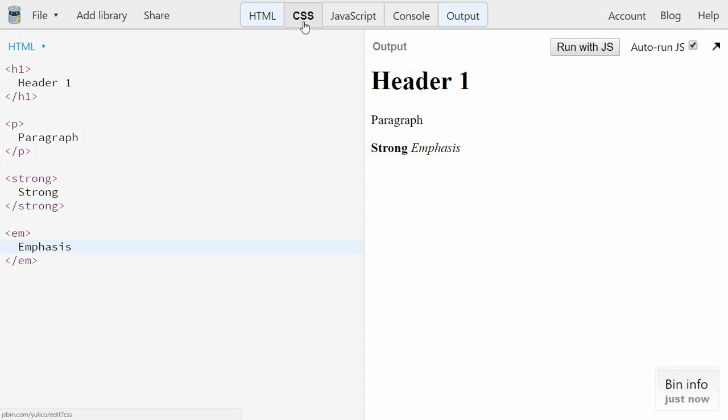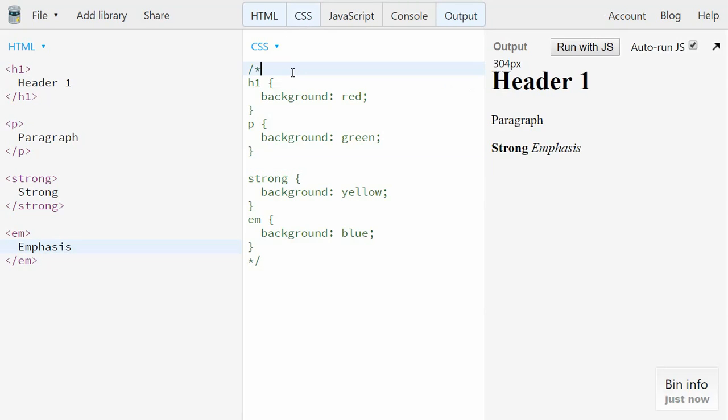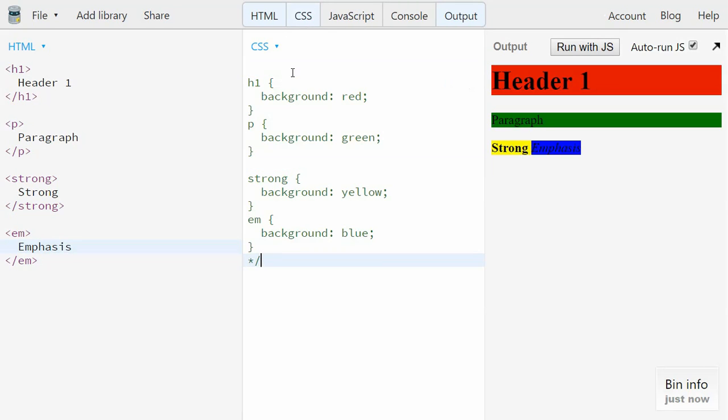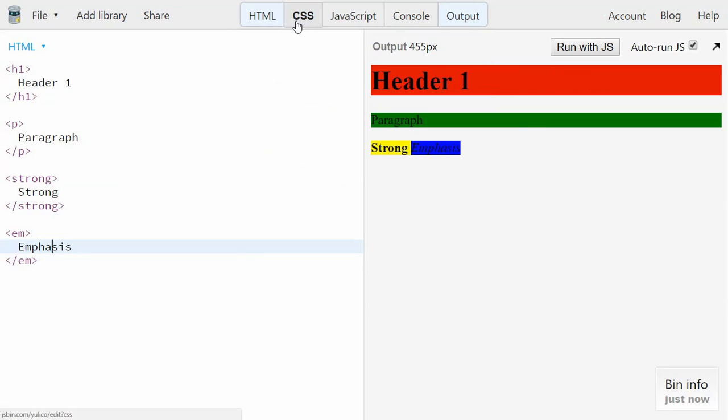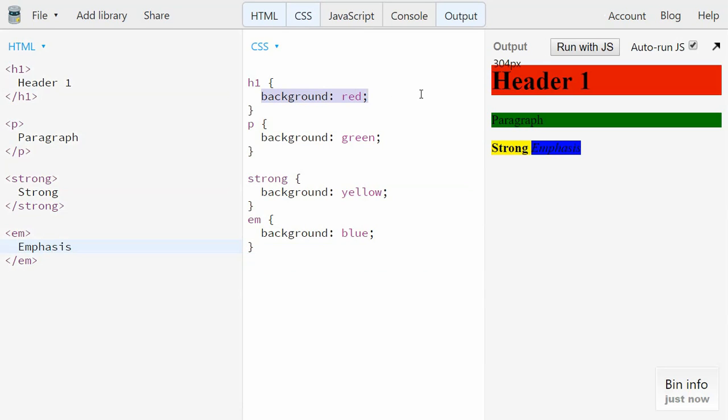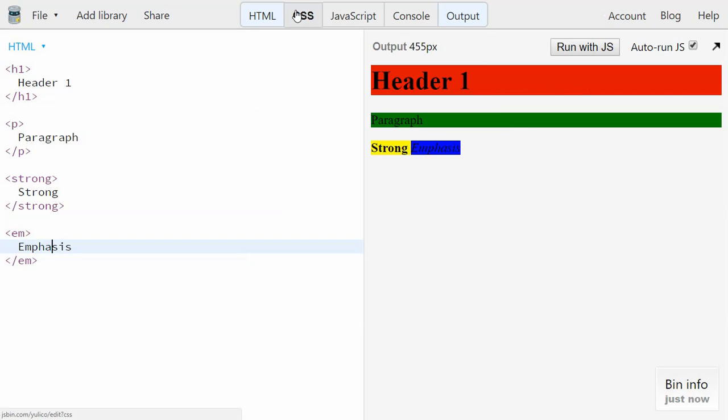Now, we're not going to dive into CSS just yet. I don't want you to get hung up on the syntax, but I've written some CSS to help us visualize this. I'll uncomment it really quick. Don't get hung up on it. Basically all I'm saying is h1 elements should have a red background, p tag should have a green background, strong tag should have a yellow background, and em tag should have a blue background. That's all this is doing, but don't get hung up on it.